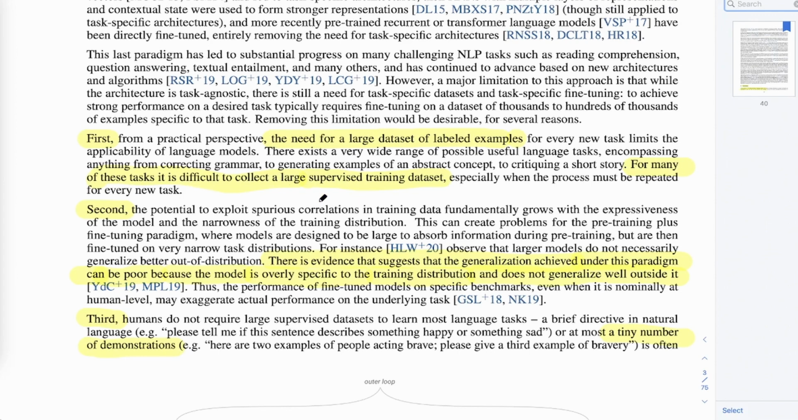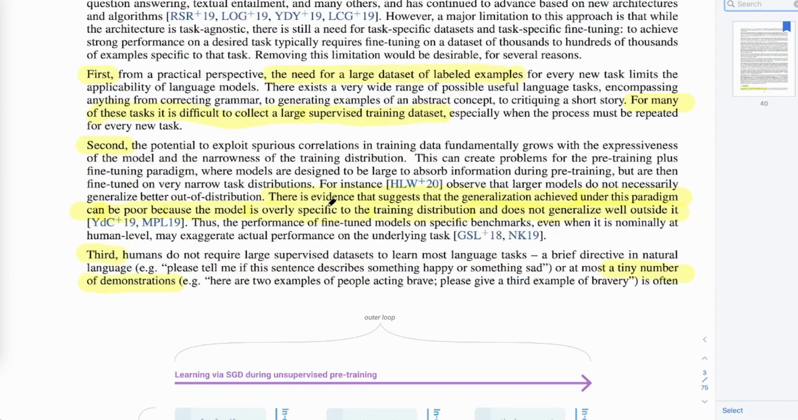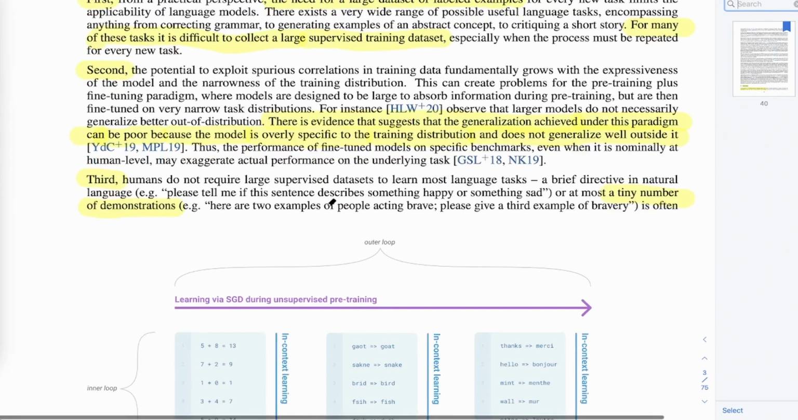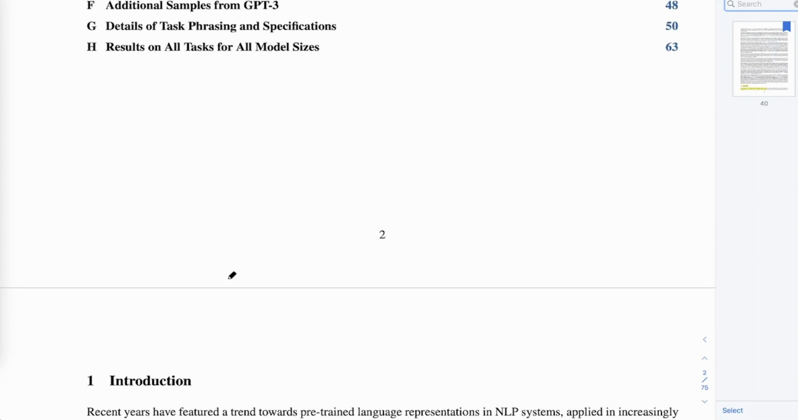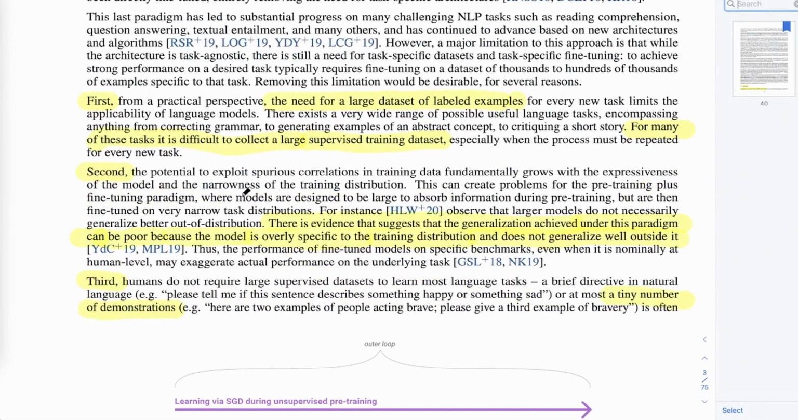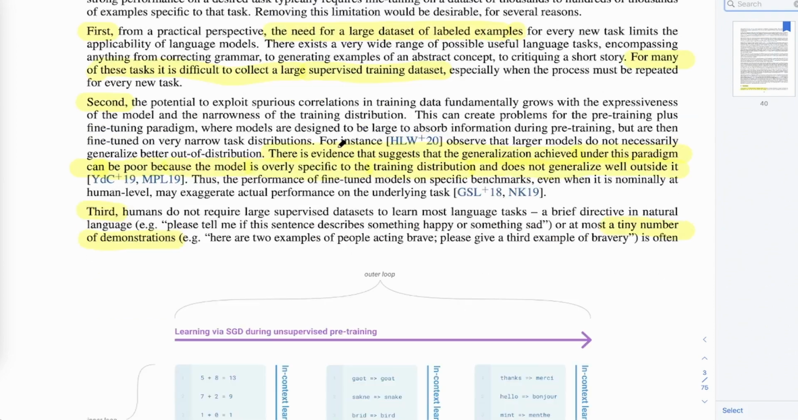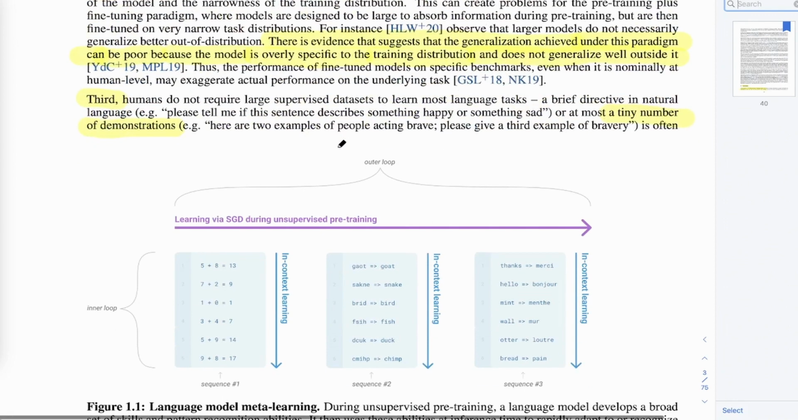It's really hard to collect a large supervised training dataset. Second, they're saying there is evidence that generalization achieved under this paradigm can be poor because the model is overly specific to the training distribution. This means that, for example, the model will perform really well on the IMDb reviews, maybe reach state of the art, but when we have a different sentiment analysis task whose data distribution is different from IMDb, the model will perform poorly because it's really specific to this task, to this dataset.